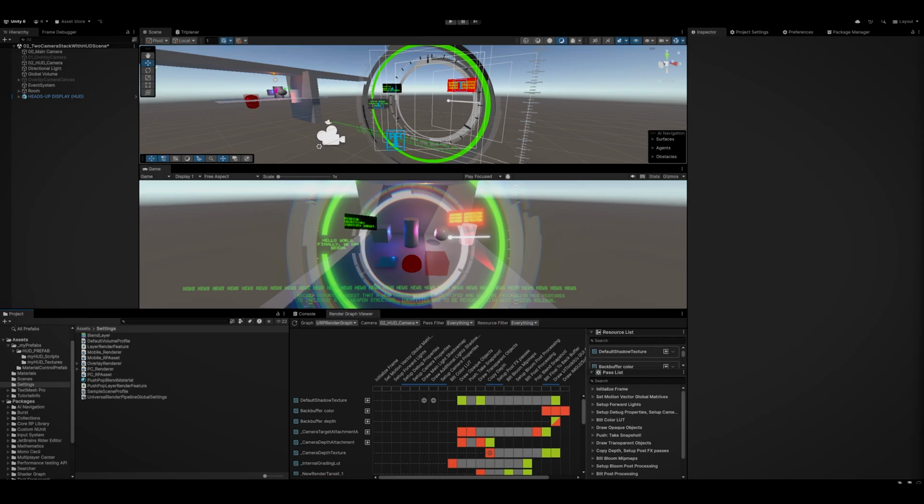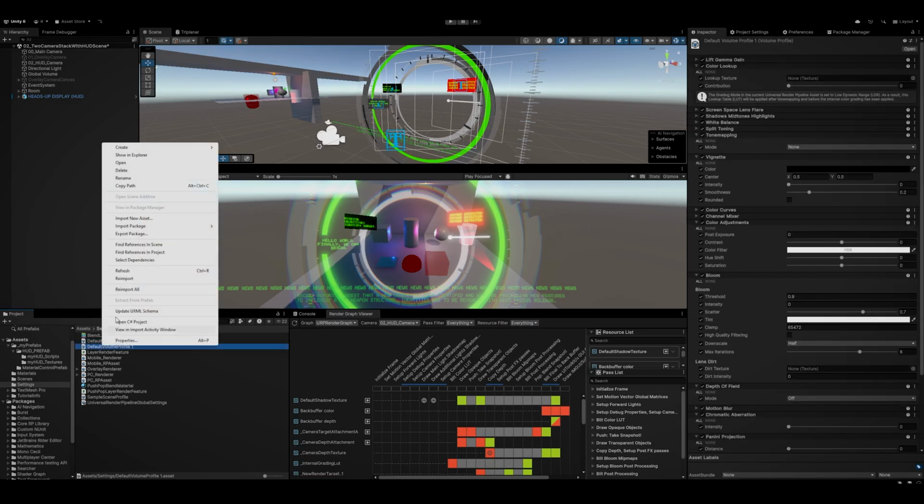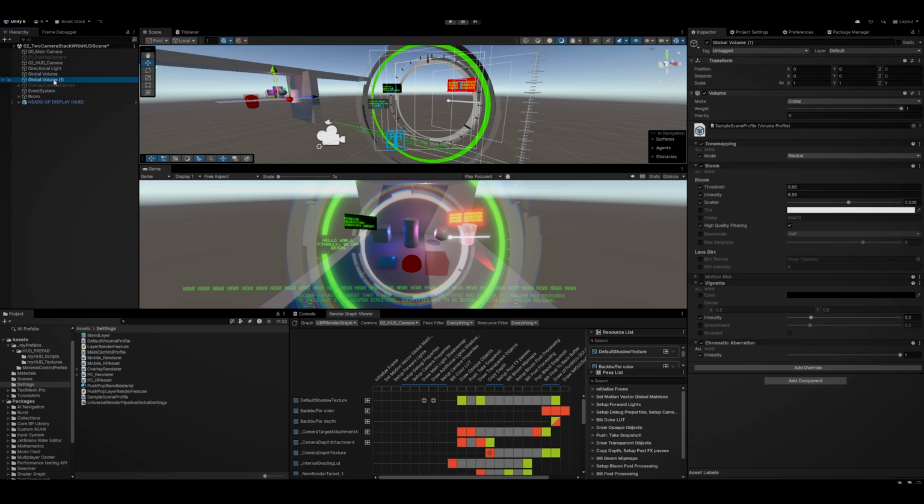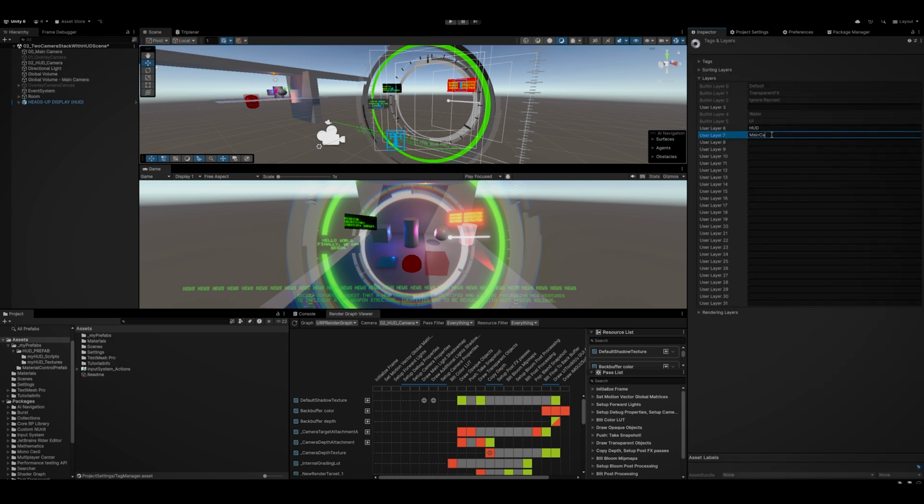Okay, the last thing we're going to do is set up post-processing on the base cam. This follows the same logic it would in previous versions of Unity. You create a separate volume profile. Let's call it main cam vol profile. You create a new volume object. Let's call it global volume main camera. We create a new layer and we call it main cam vol.